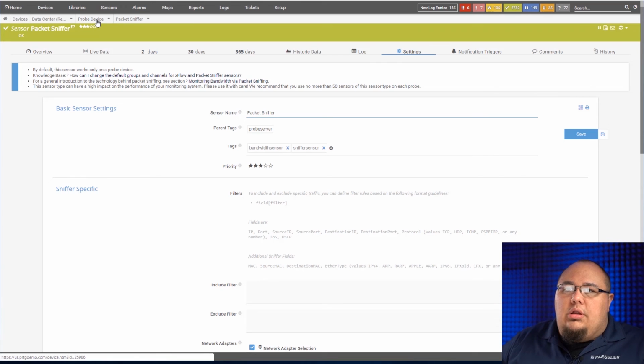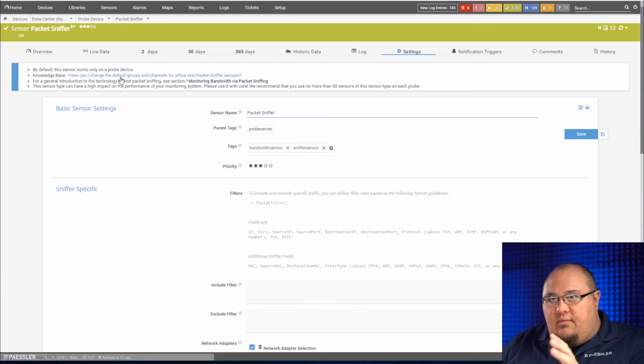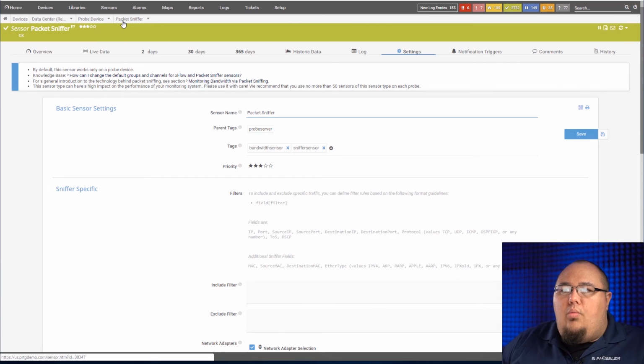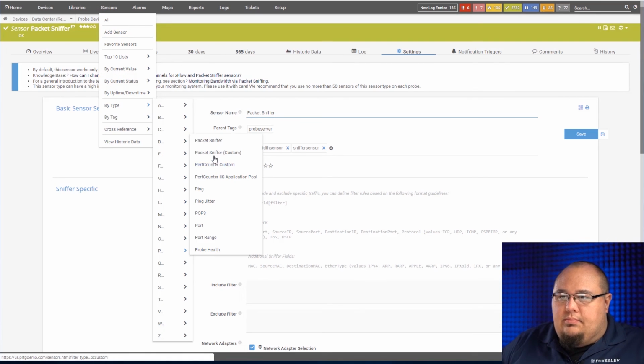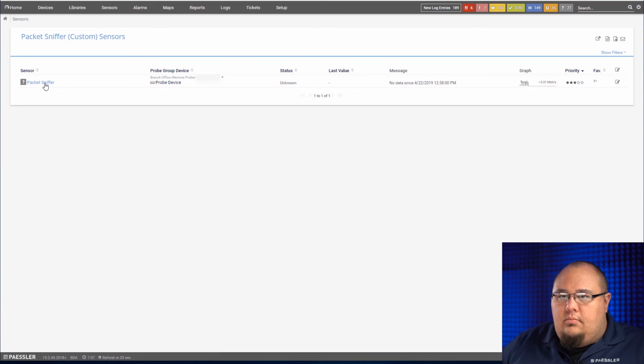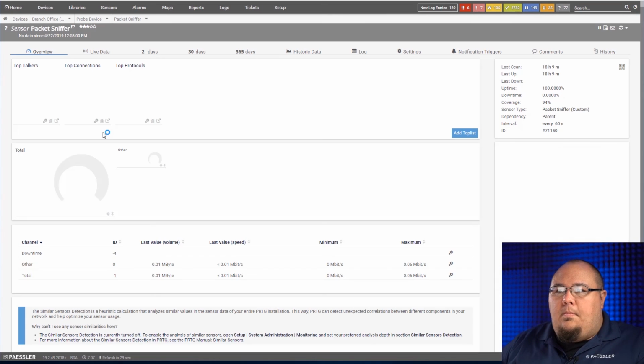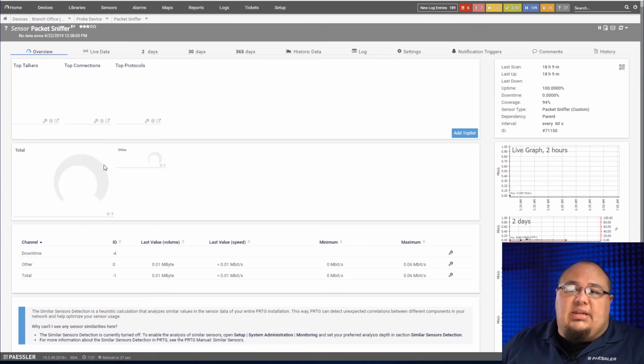One other thing I want to touch on before we go back to our flow sensor, you'll see that some of these sensors have custom in parentheses next to them. Those sensors are very similar to what we have here, but they differ in one way. And I want to show you that right now by going to one of our custom packet sniffing sensors. Currently, this one's an unknown status, but I can still explain what I'm trying to get across here.